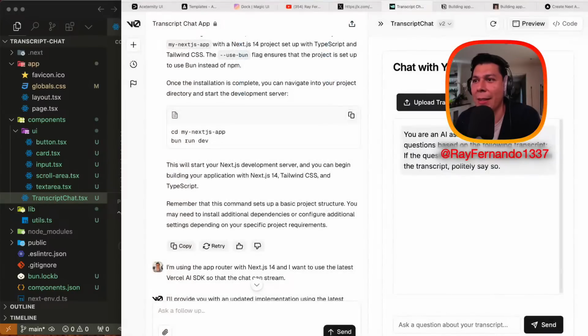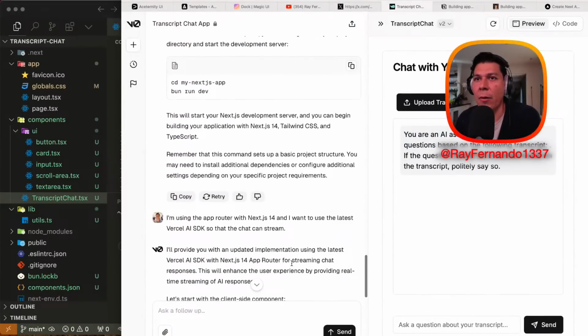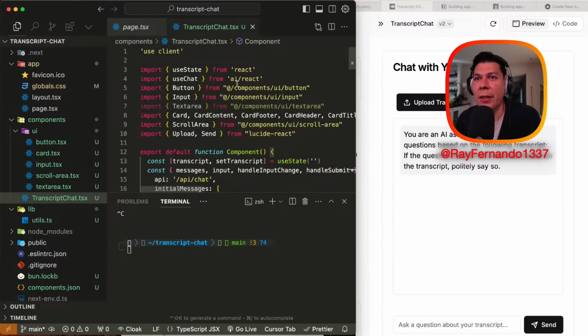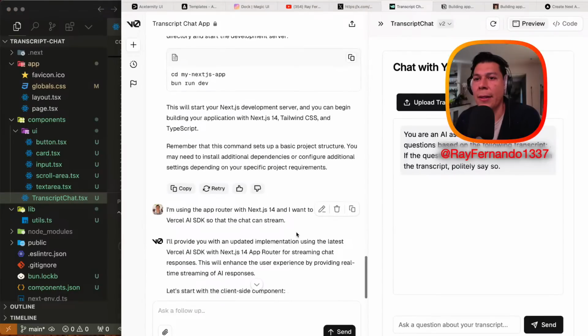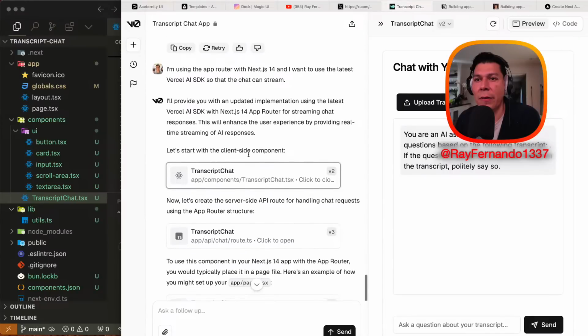Even lets us, like, it's asking us to upload stuff. So now what we're doing is we've got the environment set up here with some code. And basically now asking it to use the latest version of the Vercel AI SDK so that we follow the current rules that we're using.